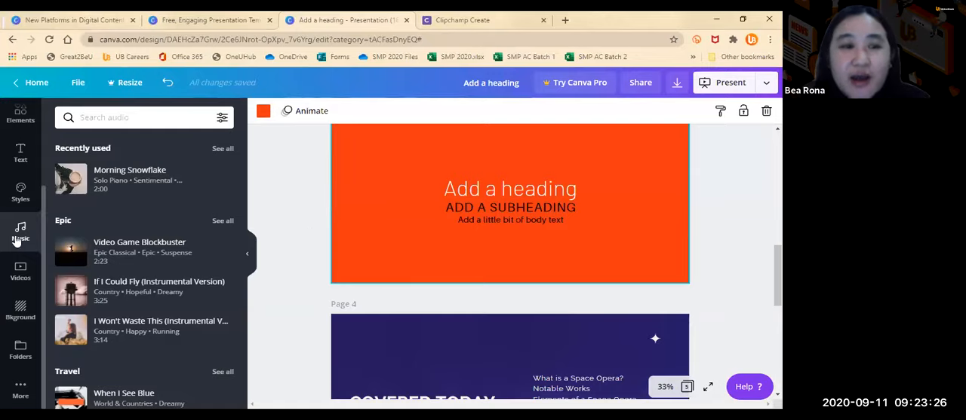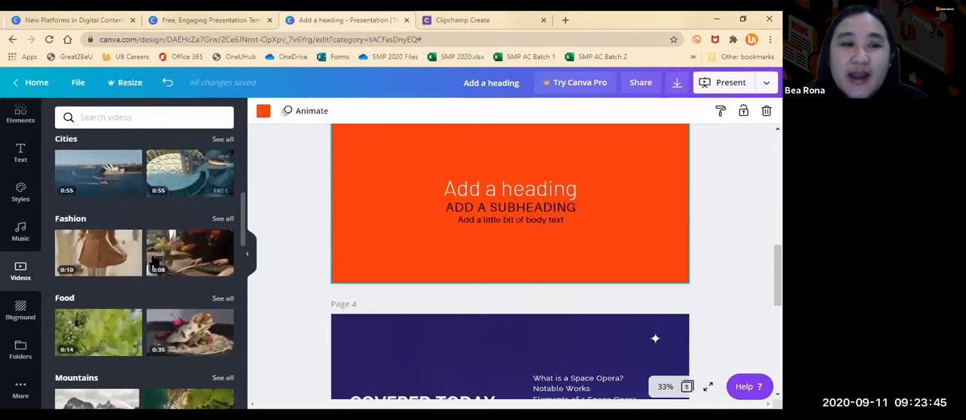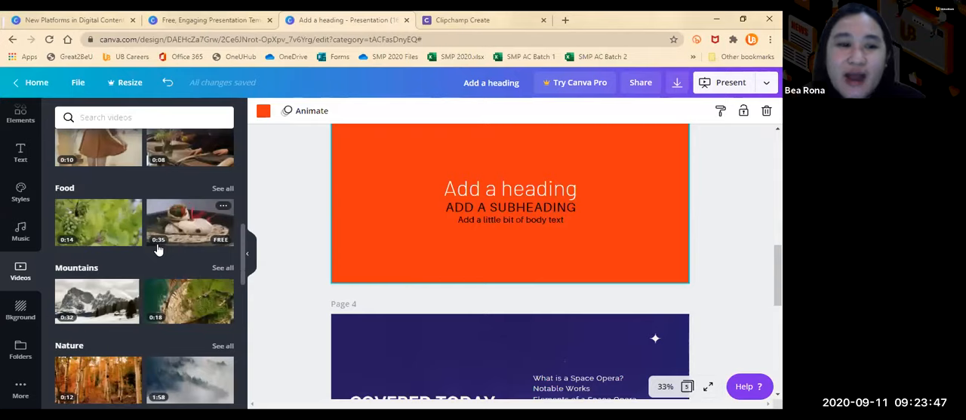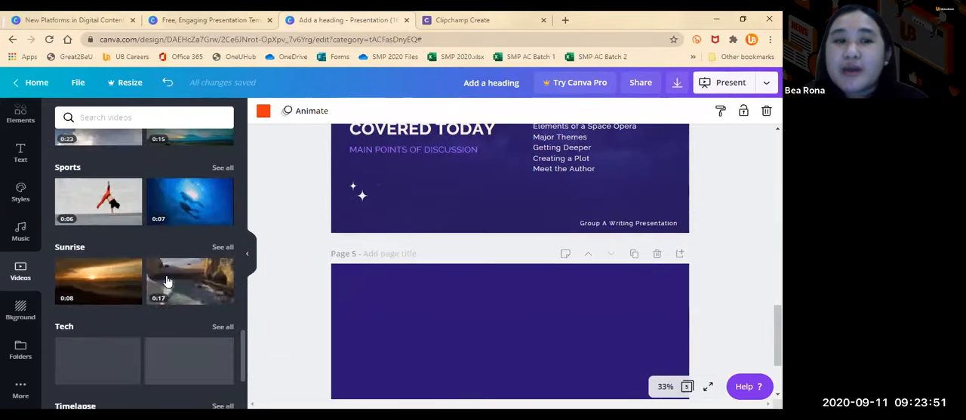Next is music. If it's kailangan sa presentation yun na may music or something to not make your presentation dull, pwede kayo mag-add ng music along your presentation. So medyo may background music kayo, for example. And then videos as well, Canva has free parang like background videos that you can use in your presentations too. Magiging moving lang siya.